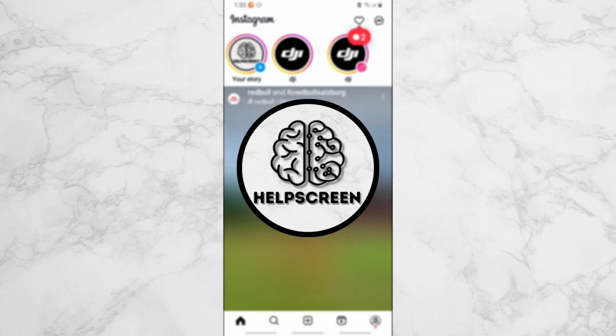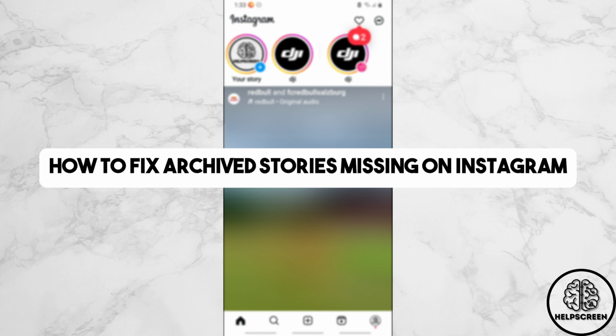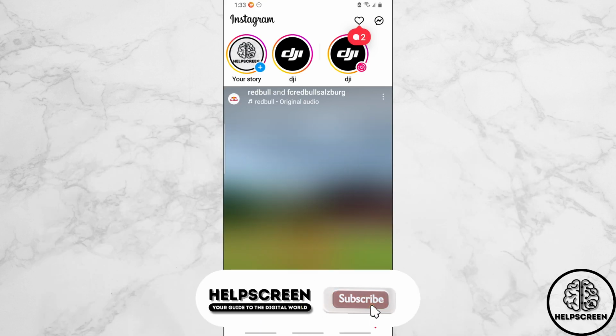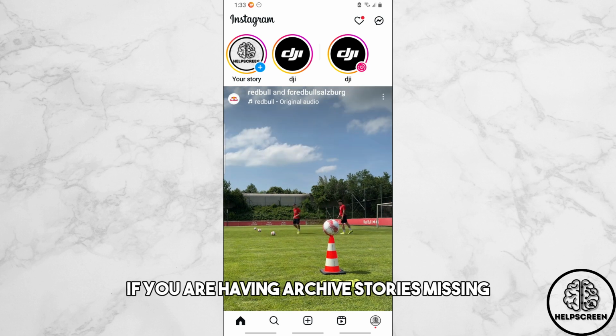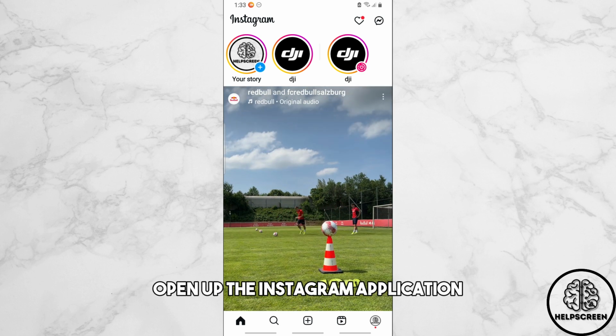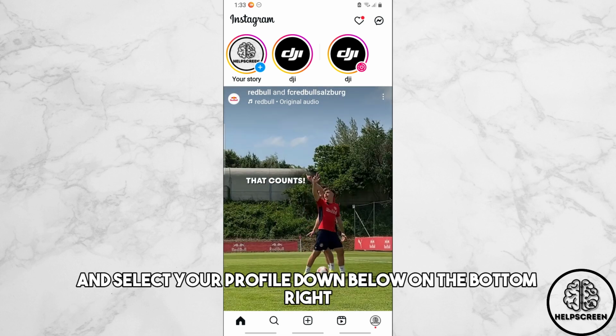Welcome to Health Screen. And if you're having a problem with your stories missing on Instagram, if you are having archive stories missing, first thing is of course open up the Instagram application and select your profile down below on the bottom right.